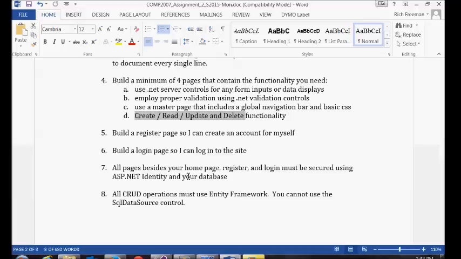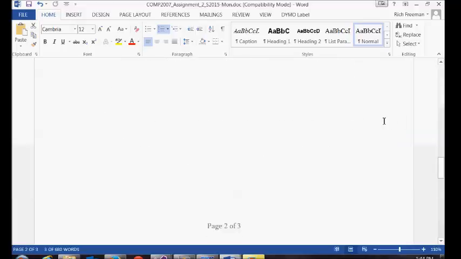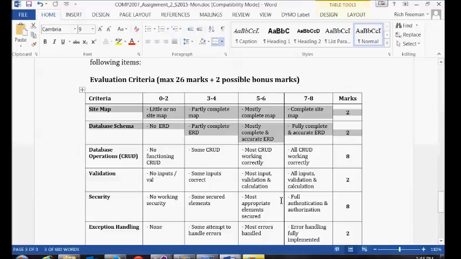So minimum of four pages with validation. You do need a master page with a nav bar and basic CSS. If you want to use something like Bootstrap or Foundation, by all means go ahead and do that. If you want to write your own CSS, that's fine too. Up to you. Okay? There has to be create, read, update, and delete functionality. So you'll have to figure out how to roll all of those into whatever you're building, whatever makes sense.